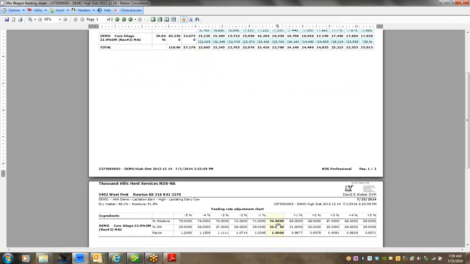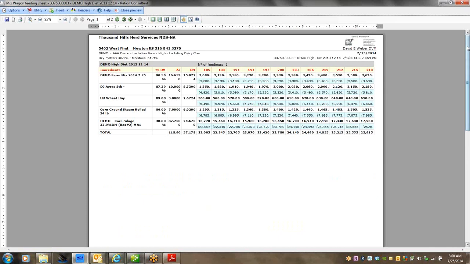If it got 3% wetter to 27, here's my multiplying factor. I would multiply my amount of corn silage. That would be 15,460. I would multiply that times the 1.11, which would give me my adjusted moisture correction for that amount of silage. And so that is on a separate page.